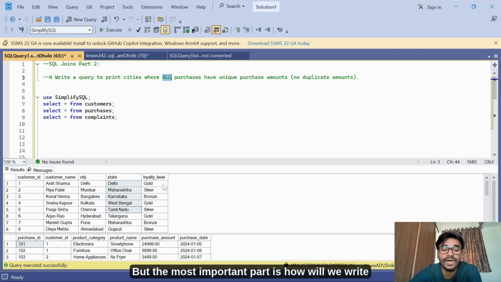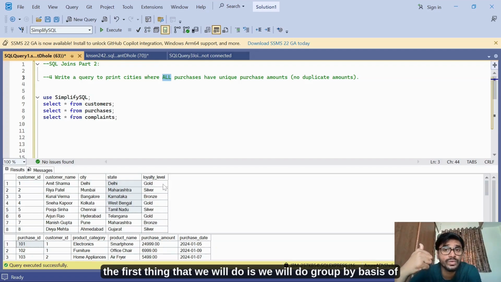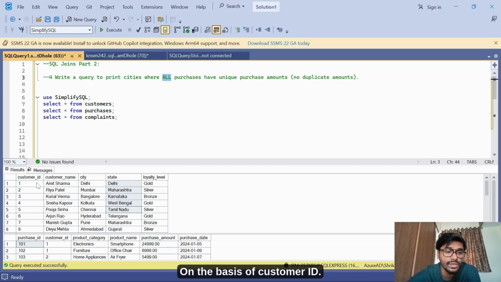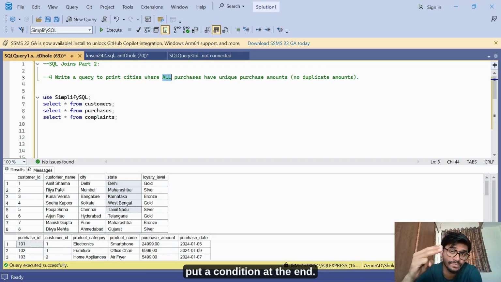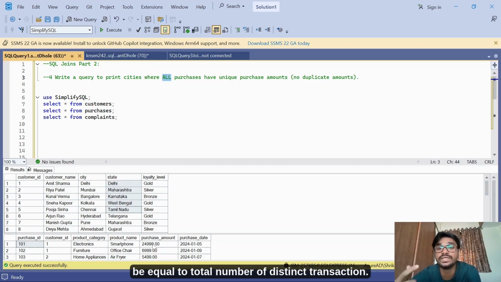But the most important part is how will we write the logic for this? Think about it for a moment and I will tell you what the logic should be. In order to create this query, the first thing we will do is group by on the basis of cities. Second, as I said, we will be joining on the basis of customer ID. And third, we will put a condition at the end. That condition is that for the respective city, the total number of transactions should be equal to the total number of distinct transactions.